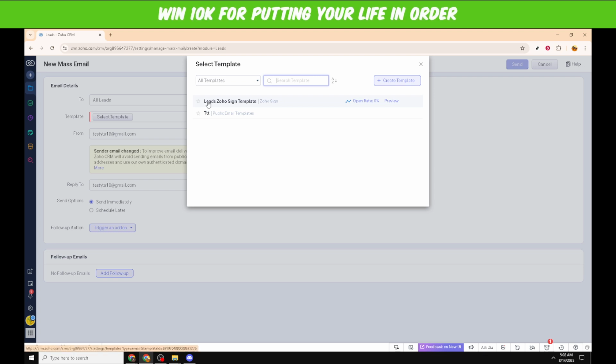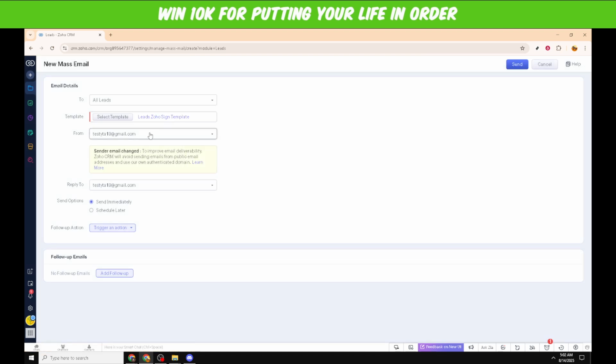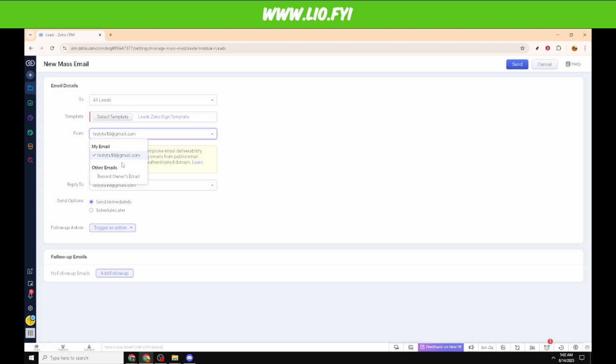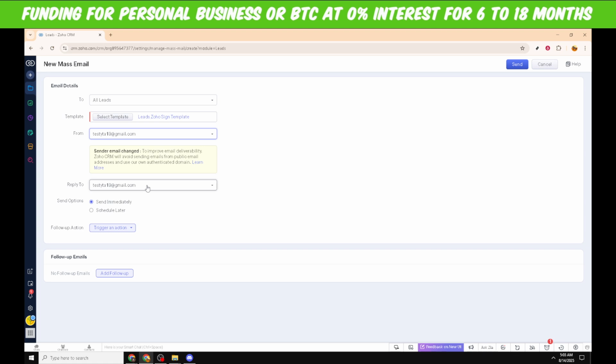After selecting a template, it's time to specify your From email address. This is the address recipients will see as the sender, so ensure it is recognizable and professional. Next, choose a Reply To email address, which serves as the email where any recipient replies will be directed. It's often wise to use a monitored email for this option to facilitate smooth communications.